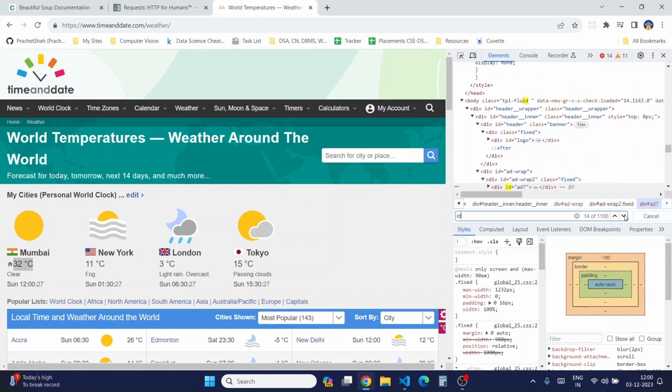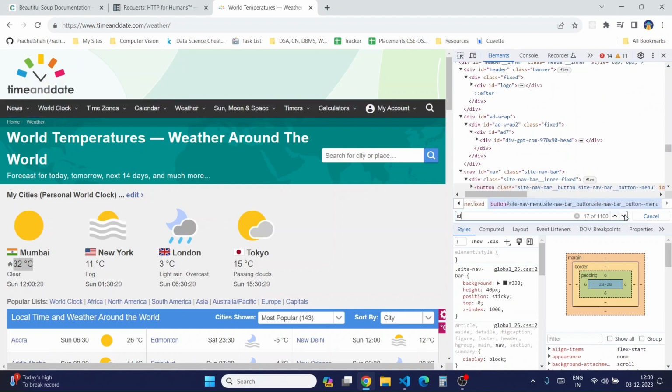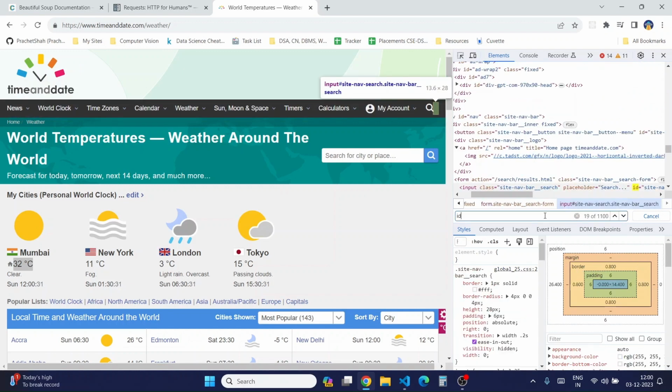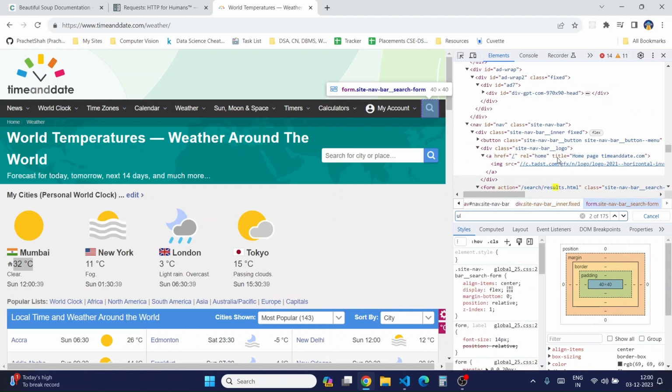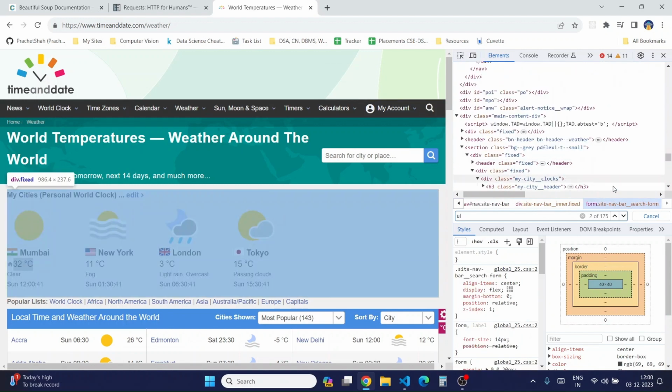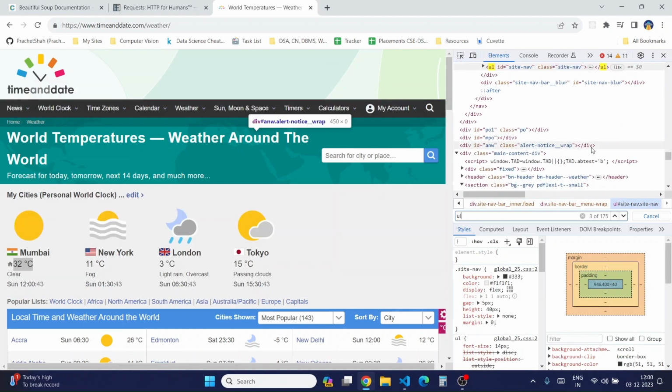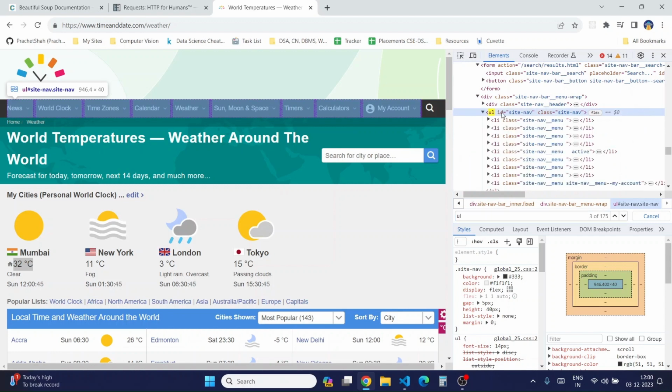Let's find some better ID. So you can see all these are IDs, but they do not have any data which we can get from them. So I'm finding it again. Yeah. So as you can see, there is this nav bar here, which is stored inside an unordered list, or UL, which has an ID of site nav.